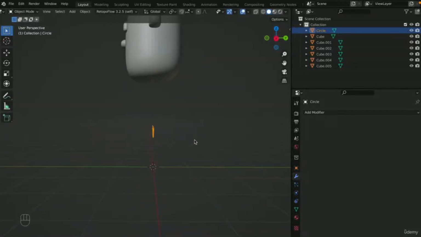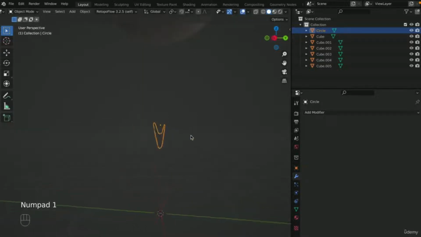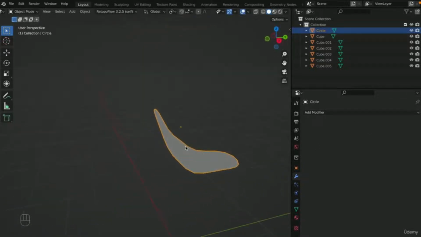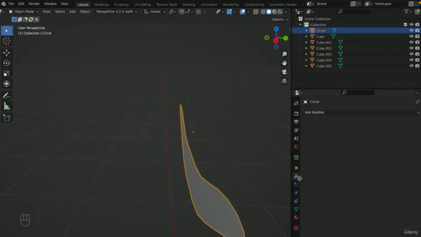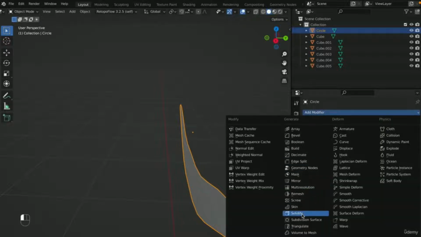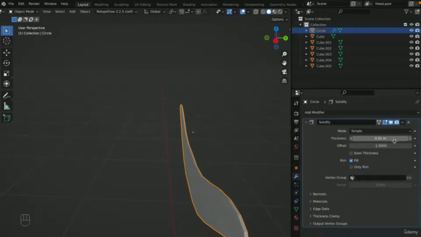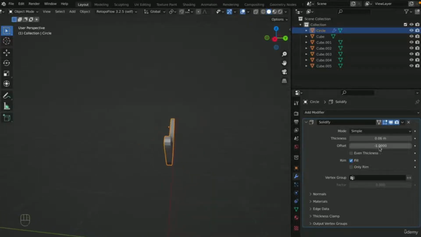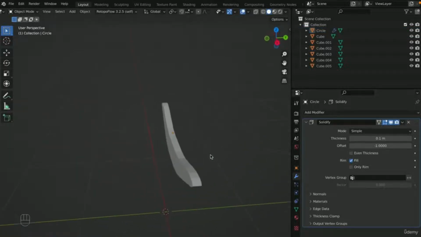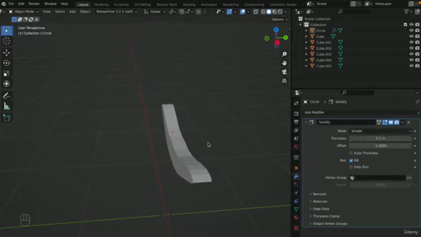And I will give solidify. I select my menu, modifier, and I give the solidify, and I increase my solidify. Yep. Good job. If you want, you can give more. And I will apply.